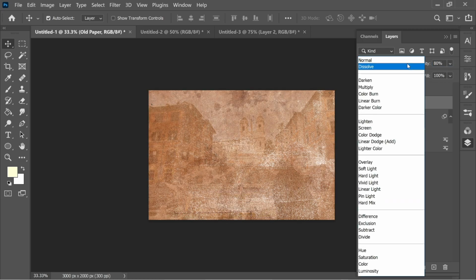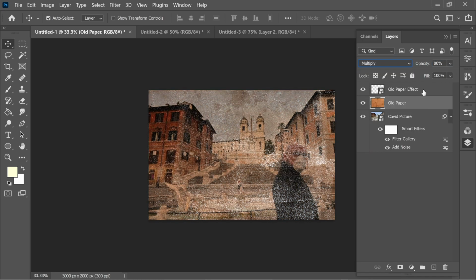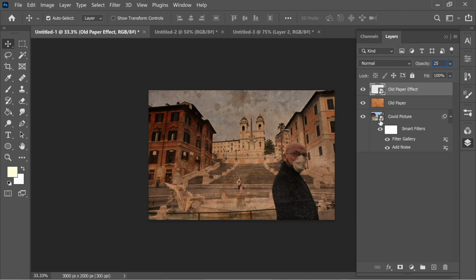And then go to the blend mode and put it on multiply. And then go to the old paper effect and put the opacity about 25. And you will have this effect, and we're done with the papers. So now we just need some adjustment layers.